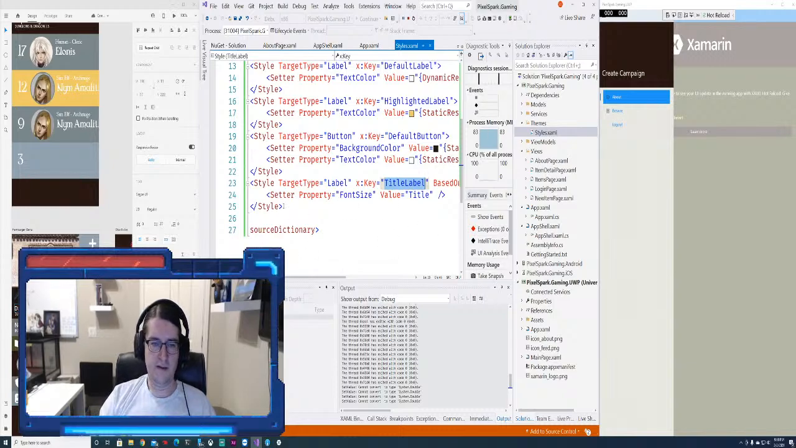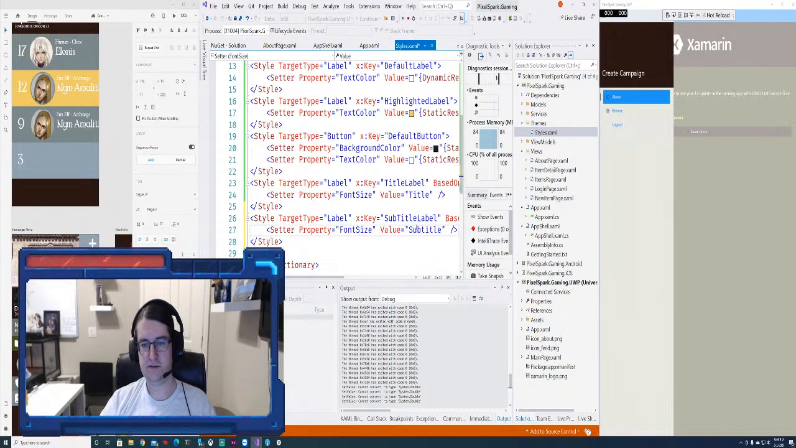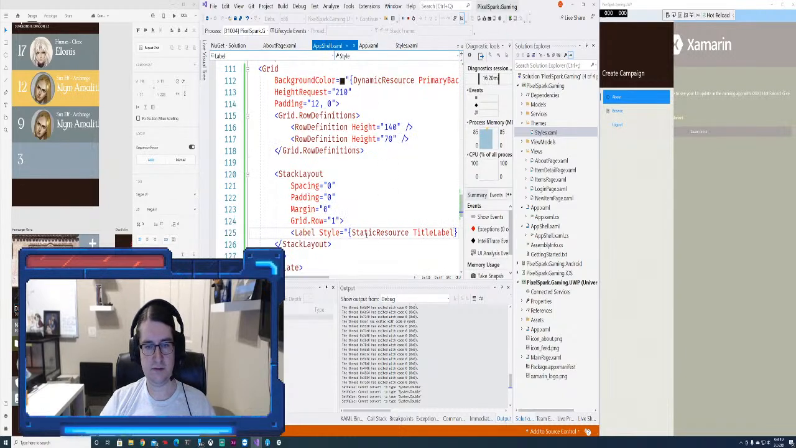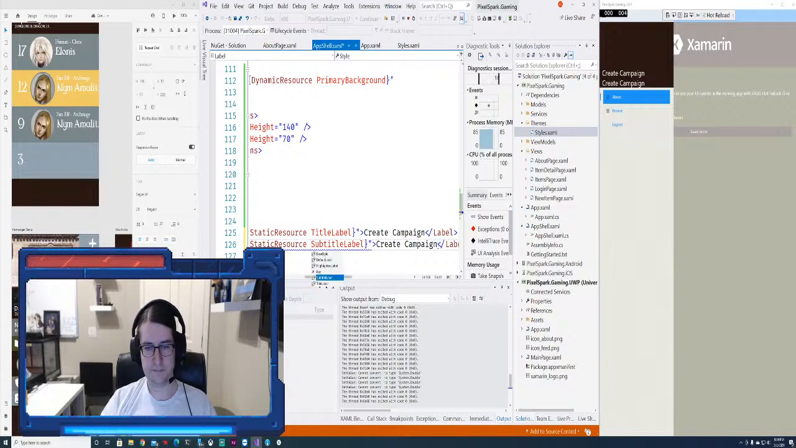All right, and then let's create a subtitle, which is pretty straightforward. Let's lowercase that t, and add the label here. Subtitle. Select game. Okay, that's pretty cool.